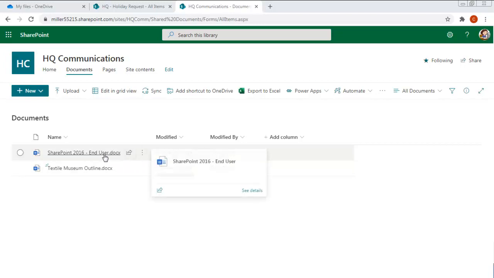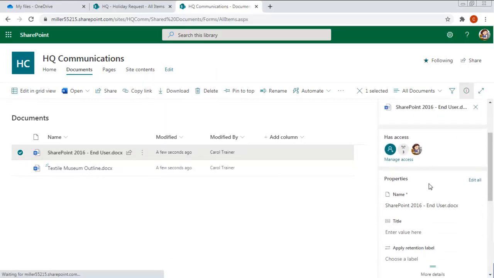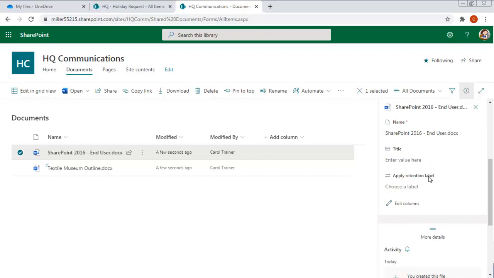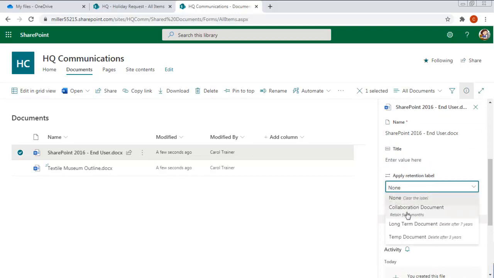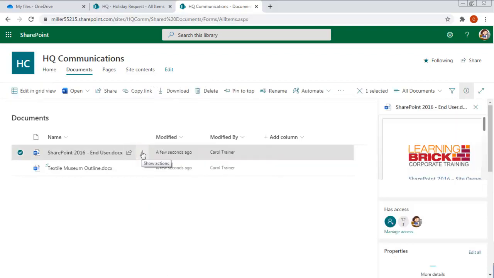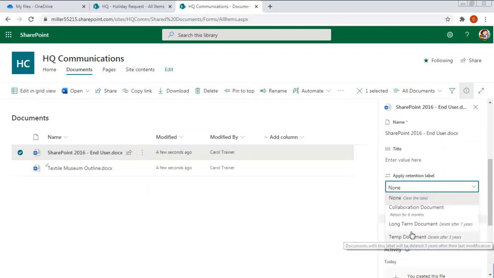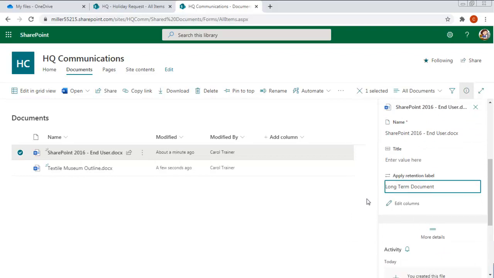Well, let's select one. And let's go down to details. And I do have retention label here. And notice there are the 3 that were already there. They don't have listed the one that I just made, but it did say it could take up to a day. So I could set that. And all I did was use the ellipse, and I could go to details and add the label. Now that's in there.